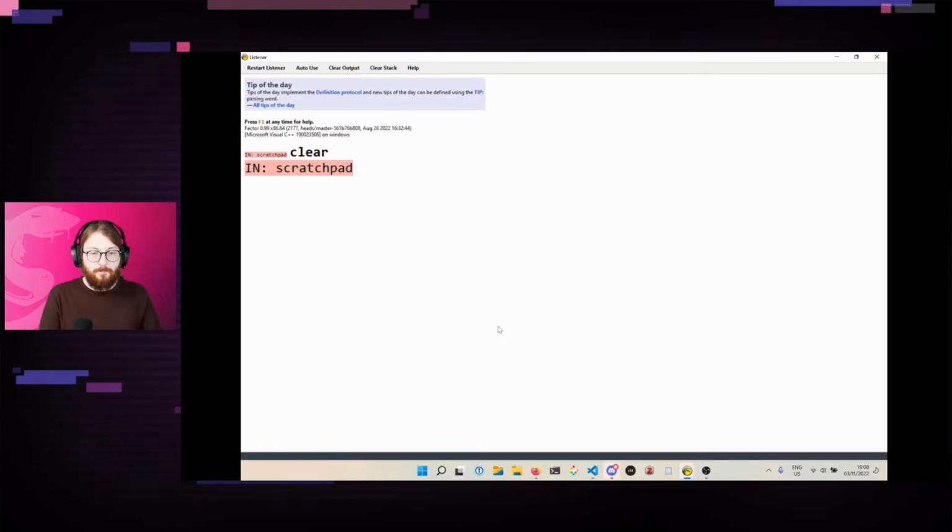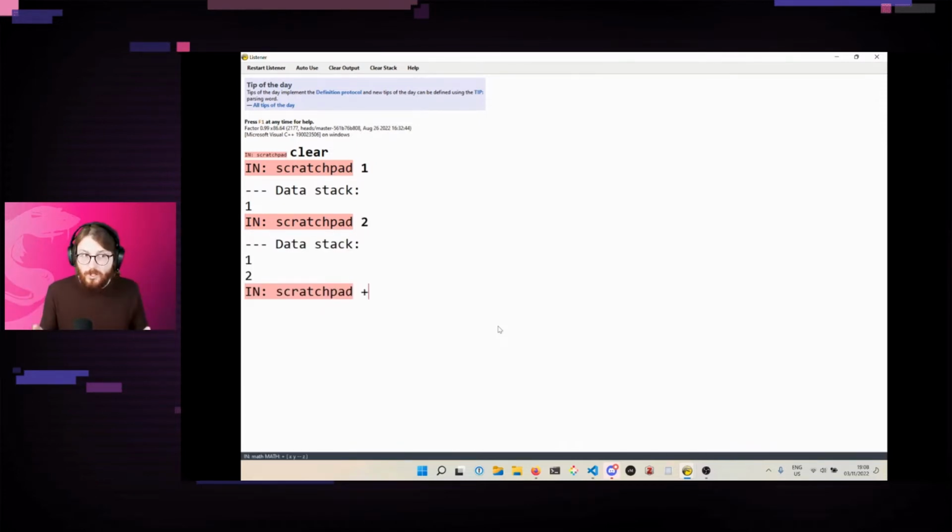Cool. Okay. So, yep. I've just put a 1 on the stack. You see there it prints out to the stack. I put a 2 on the stack. I then do plus. That's a word, Factor's name for a function, and plus consumes 2 items off the stack, adds them together, and puts the result back on the stack. So there we have 3 on the stack.